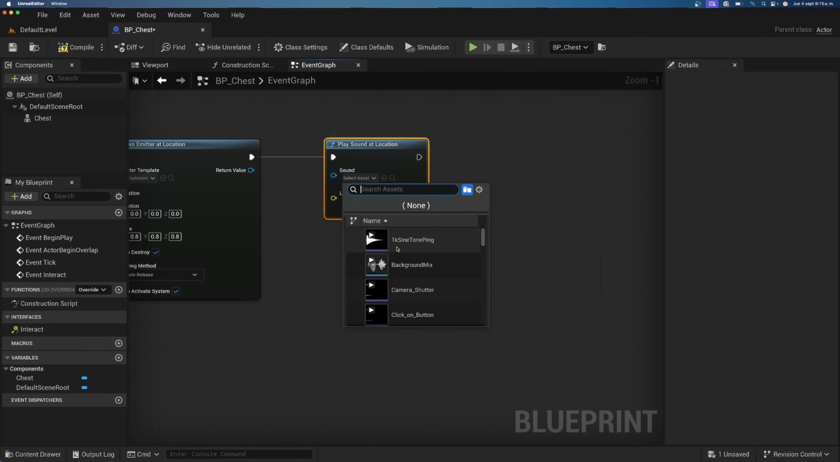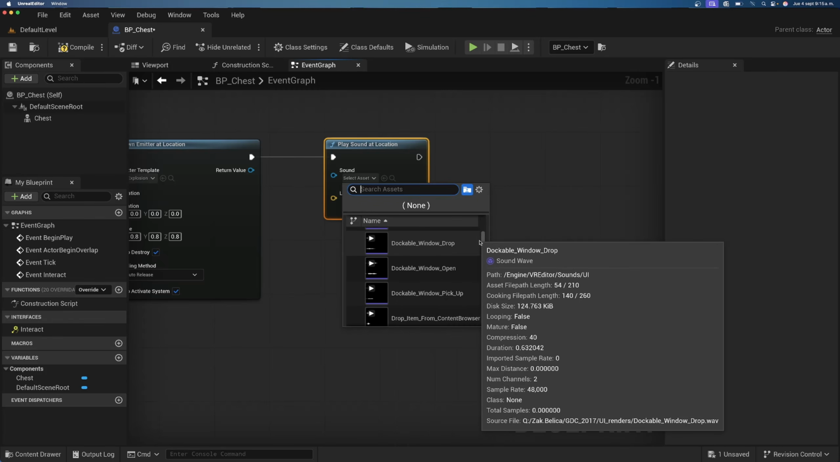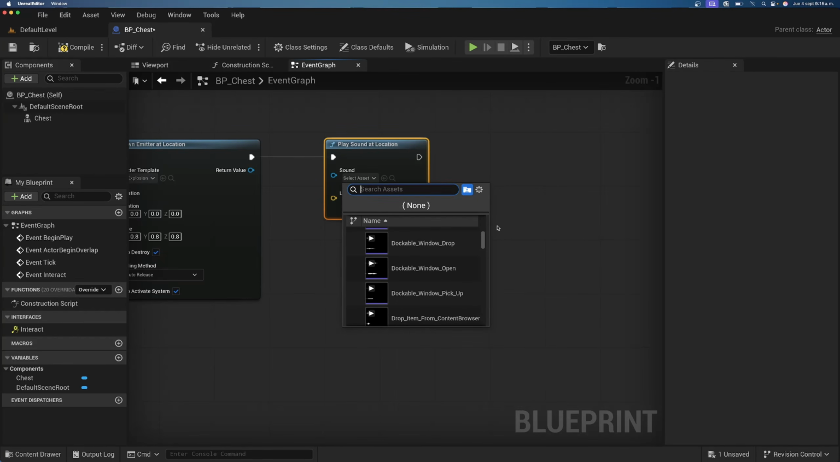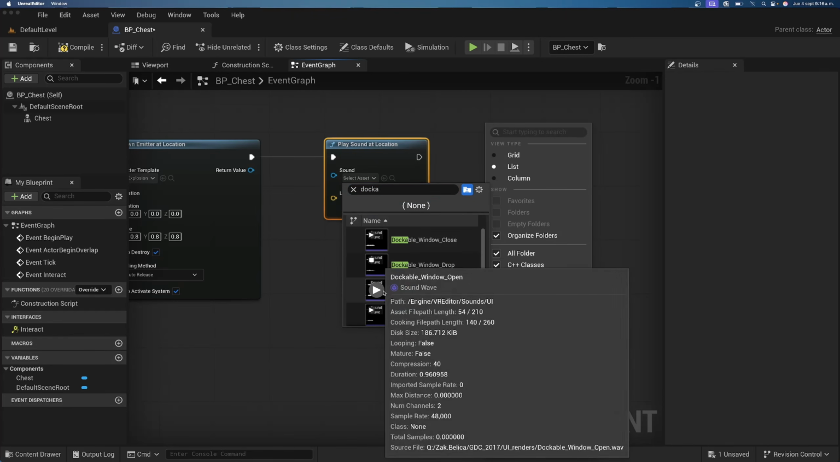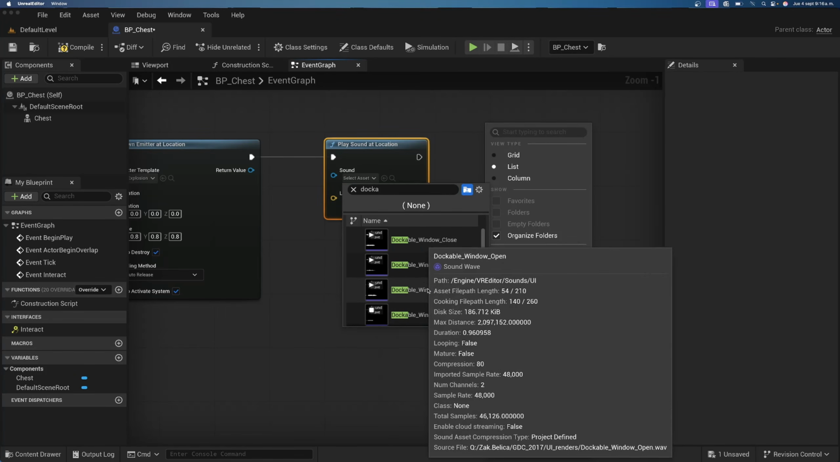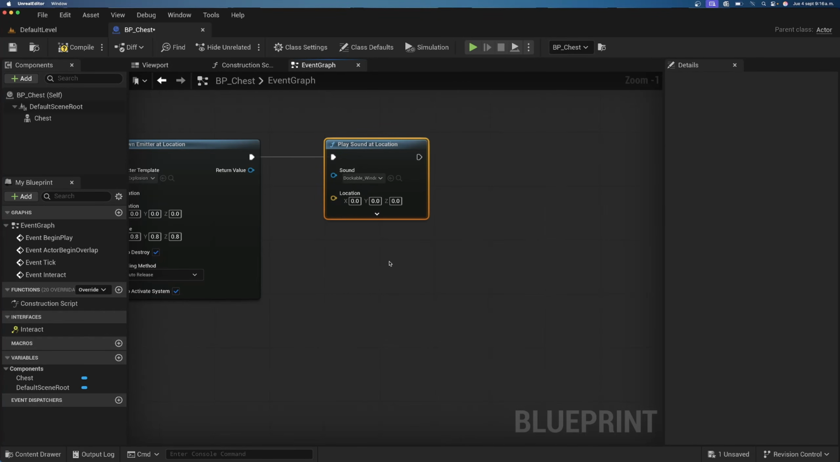So we have, of course, a couple of sounds that we can use. Now if you don't see a lot of these, just make sure you go into the little settings icon here and enable engine content and plugin content. Okay, anyway, with that said, let's find one which is dockable, and then we have a couple of them, like open, drop, close, and in this case open is the one that I want to choose.